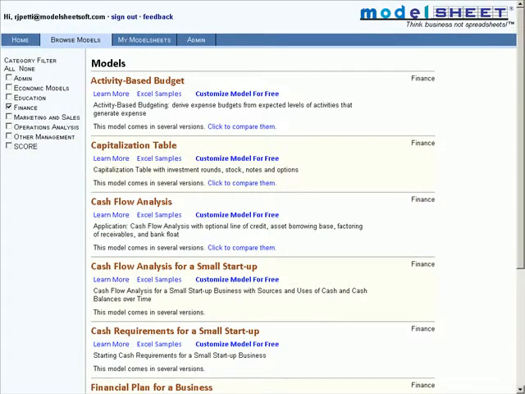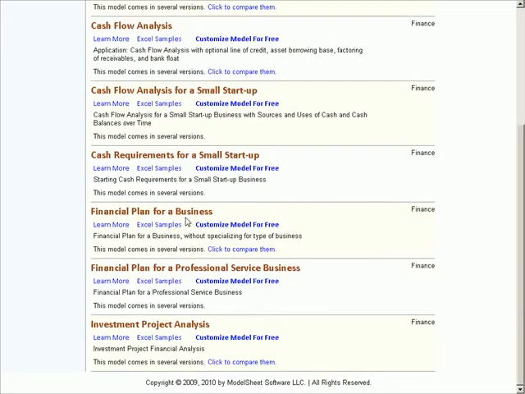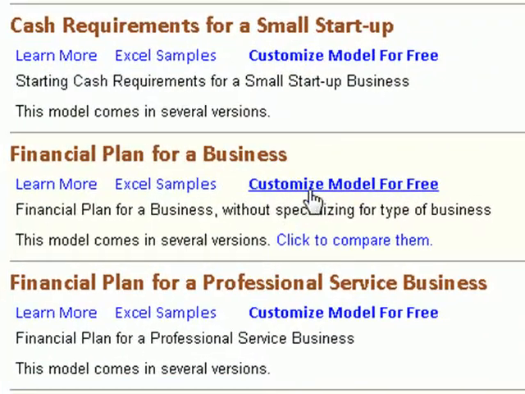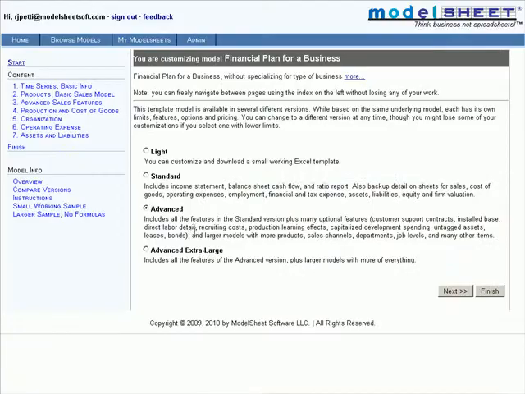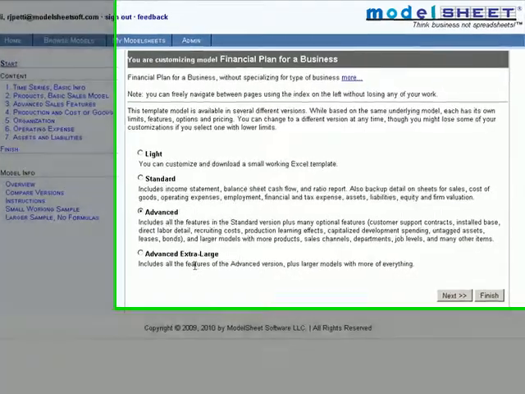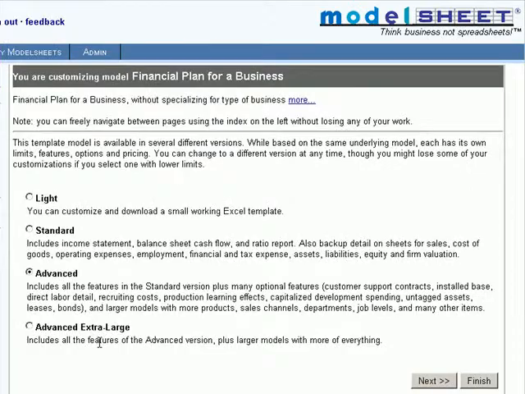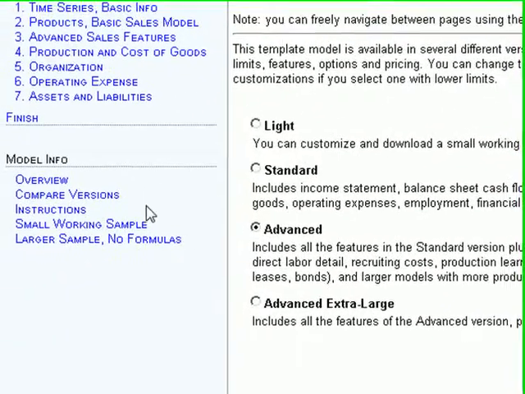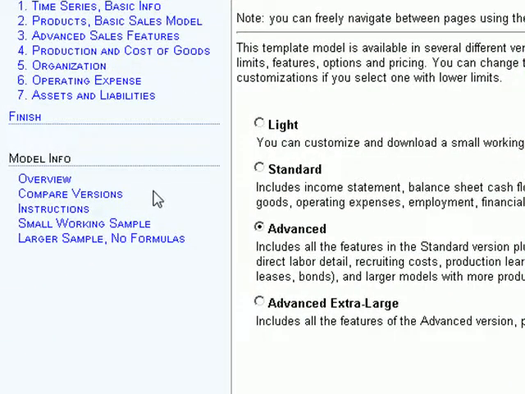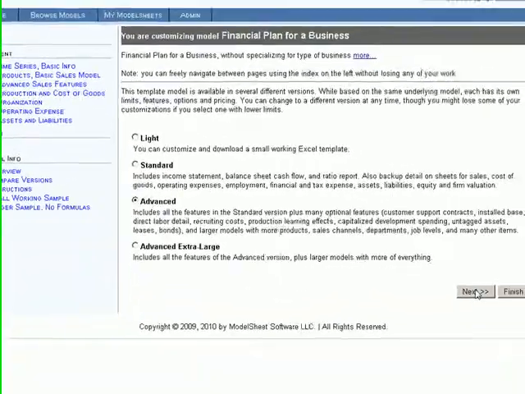Now let's customize a financial plan for your business. This is the model browser set to show finance models. Here is the general financial plan. Let's customize it. You can choose one of several versions with different features and sizes. You can learn about the versions by clicking on the left. Let's customize the advanced version.